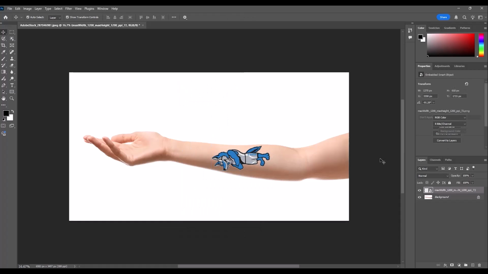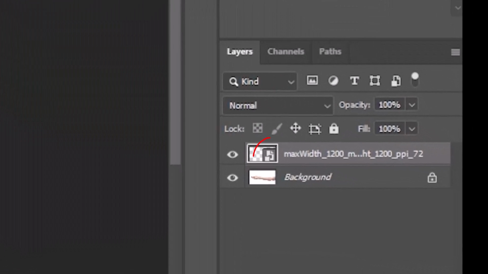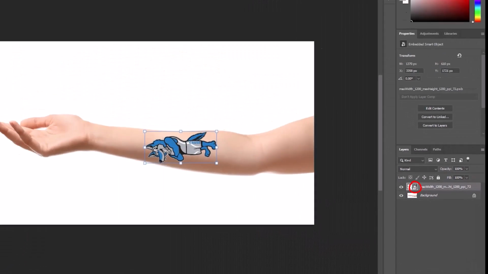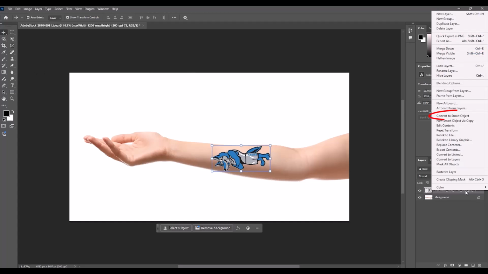Next, we must convert the tattoo into a smart object. This step is important because it allows us to apply transformations and filters non-destructively. That means we can edit the tattoo without losing image quality. Check if the tattoo layer has a small smart object icon. If not, right-click the tattoo layer and select Convert to Smart Object.